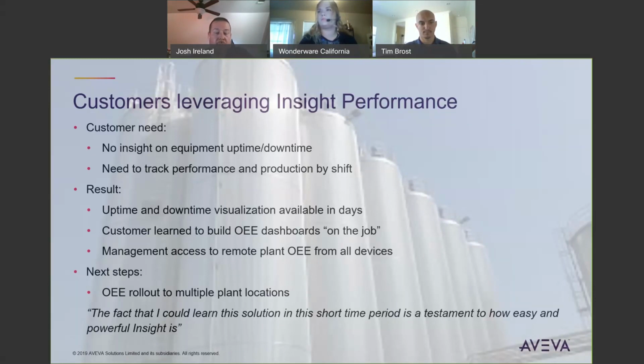So the result in this case was they had uptime and downtime visualization available in just days. The customer learned to build OEE dashboards while on the job. Management had access to remote plant OEE from all devices, so from his iPad or from his computer. And we've got some next steps to roll this out to multiple plant locations. We had kind of a cool quote from this particular customer where he said, "The fact that I could learn this solution in a short period of time is a testament to how easy and powerful Insight is."